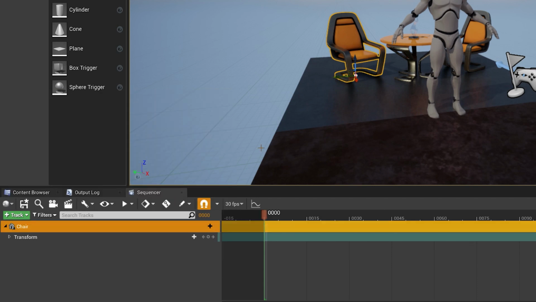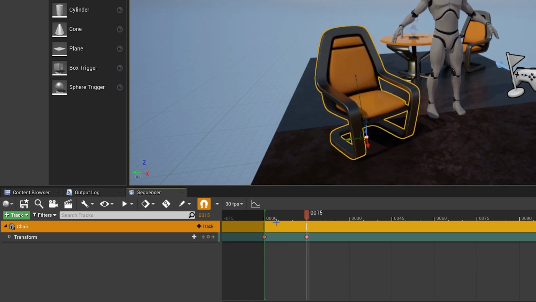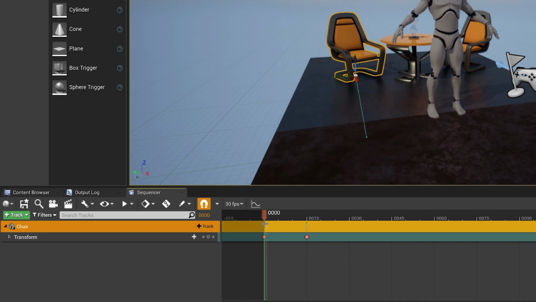Now that it's added, we can create a transform keyframe by pressing the circle. Move the playhead down the timeline a few frames and move the object in your viewport. Then set a new keyframe at that point. Each keyframe records the data for its category at the point you create it.